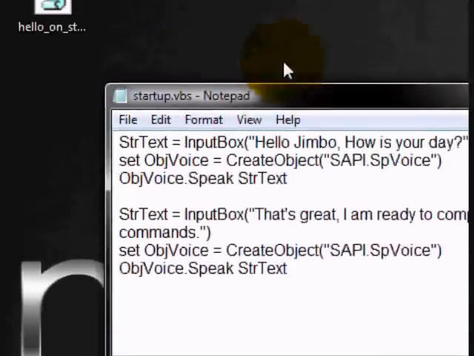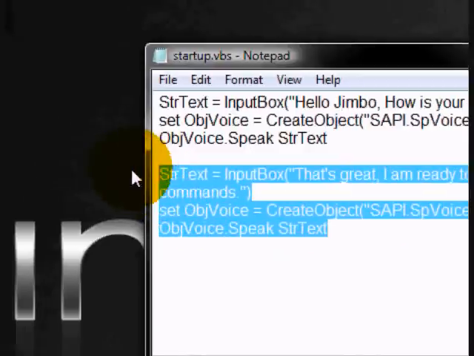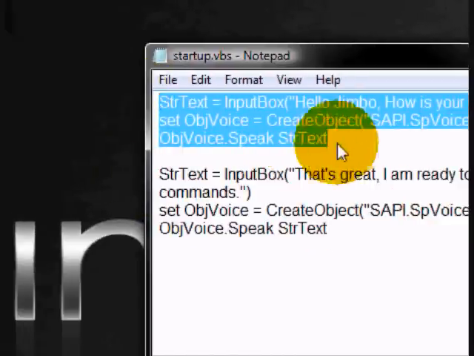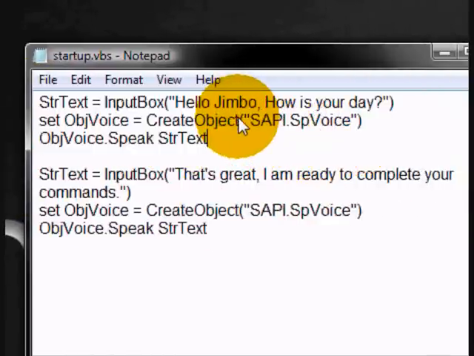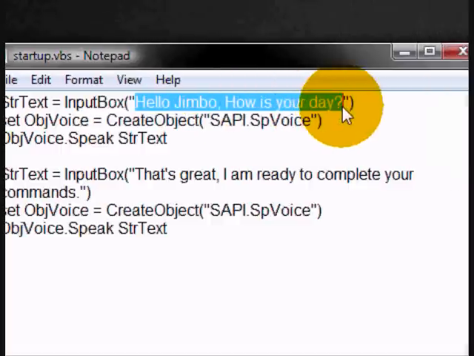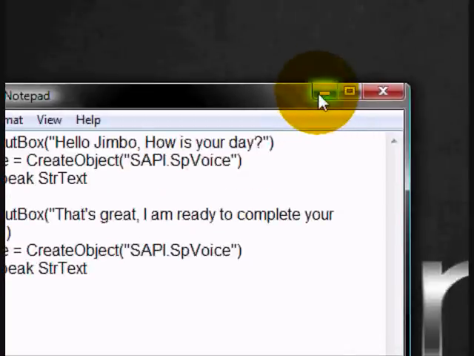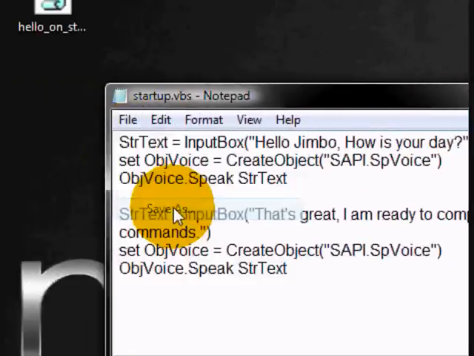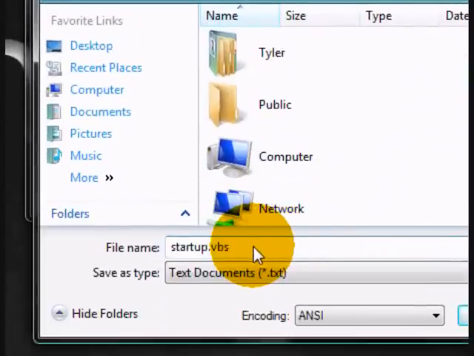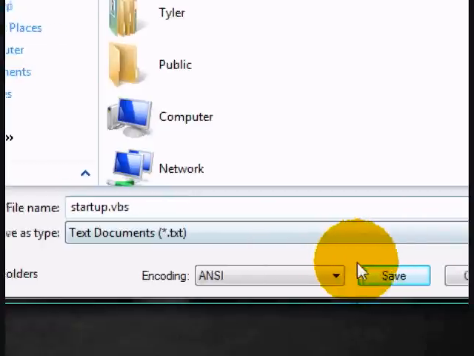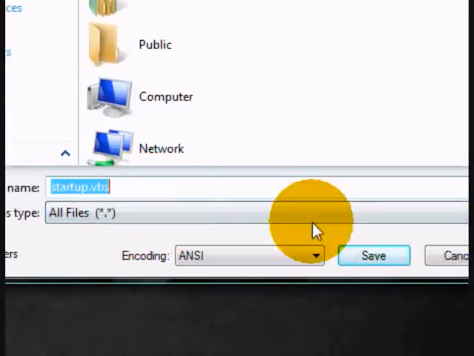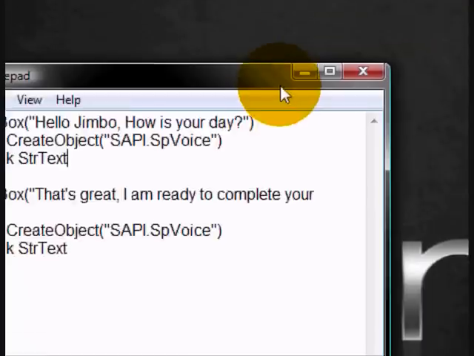Okay, this one has an input box. Like when I start up my computer, it will have a box, and this is what the computer is going to say right here. And then you can enter an answer to its question or anything. So file, save. Save as .vbs, whatever you want to save it as. All files, save.